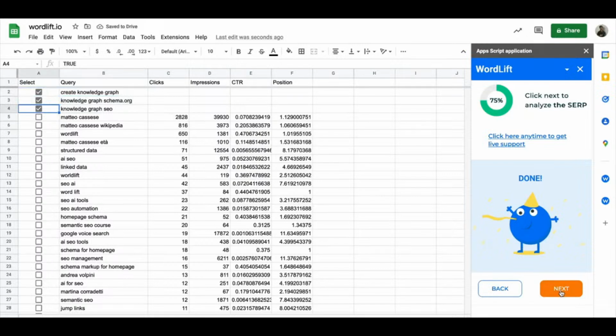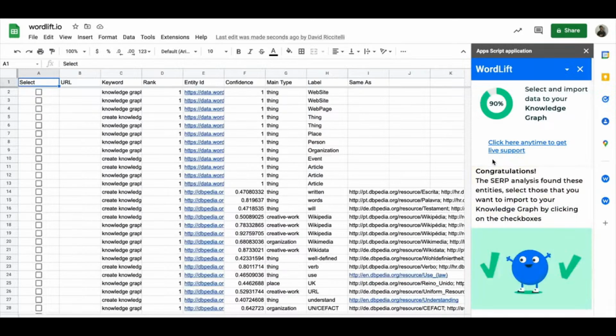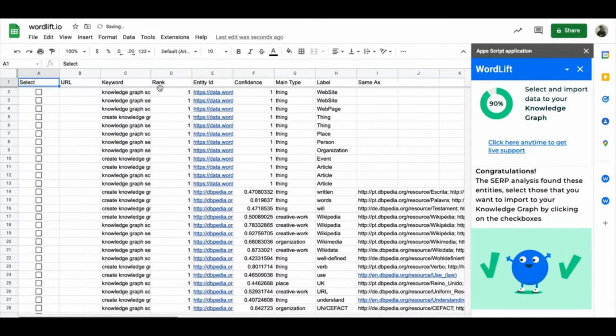I want to now get the analysis for the SERP. This may take a while. Cool. So these are the results from the SERP analysis. I usually apply some filters here, but first I will show you what these are. So here we got the query that we put in the previous screen. Rank is the position in the SERP where we found the entity.